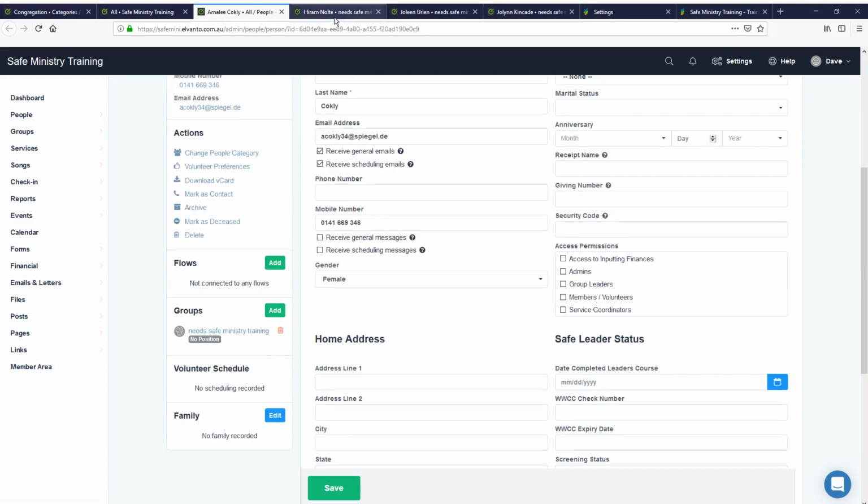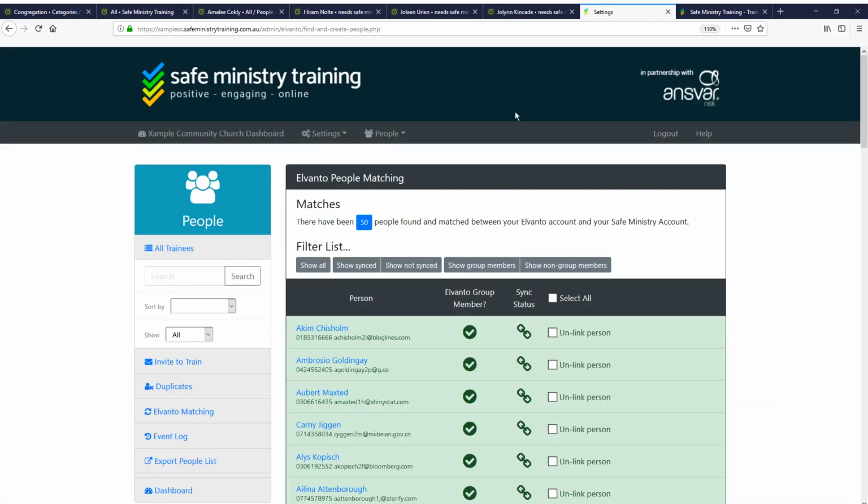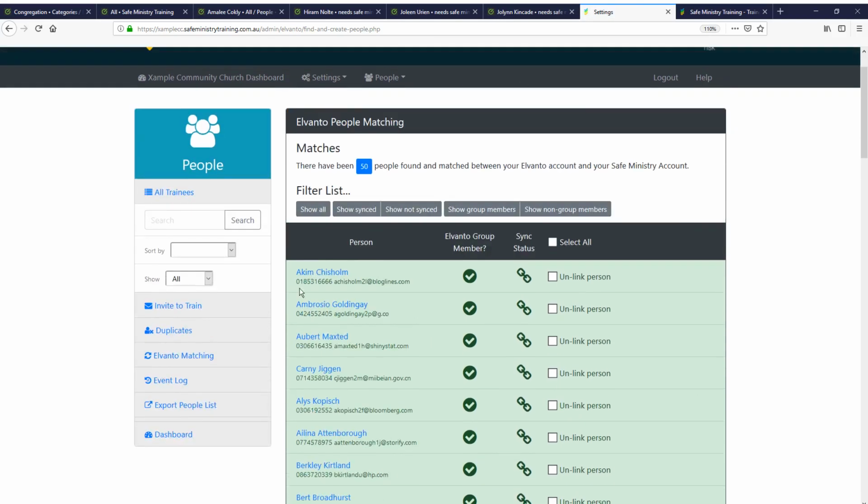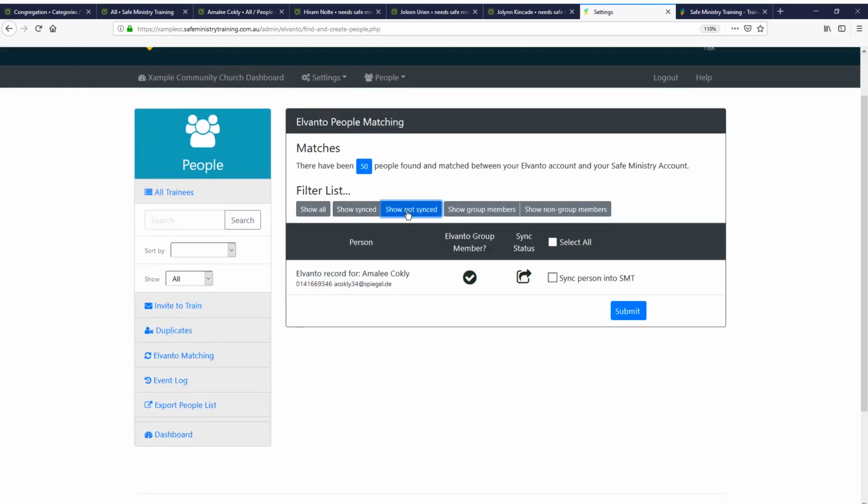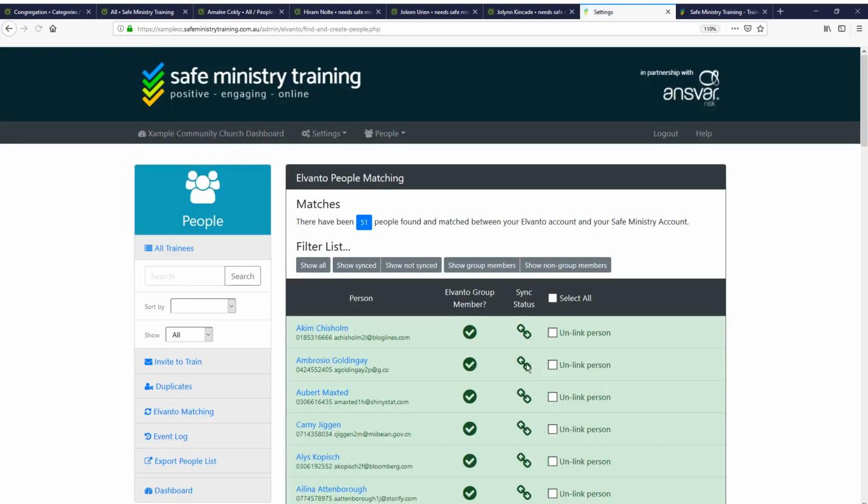So if you're adding people to the group, that means when you come across to Safe Ministry Training, what you want to do is refresh the Elvanto matching page. Let's see who's not synced. It's gone and checked the group again, and it's found that Emily isn't synced because she's a new member of the group. So we want to come in here and select Emily and add her to Safe Ministry Training as well. And so now she's in Safe Ministry Training.